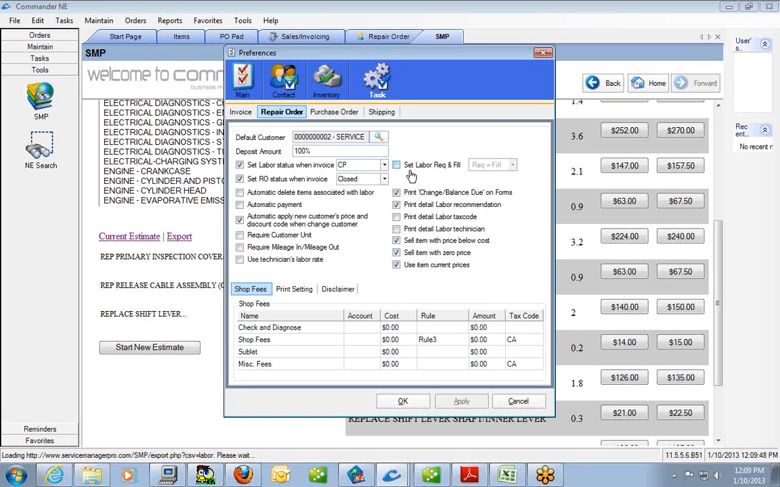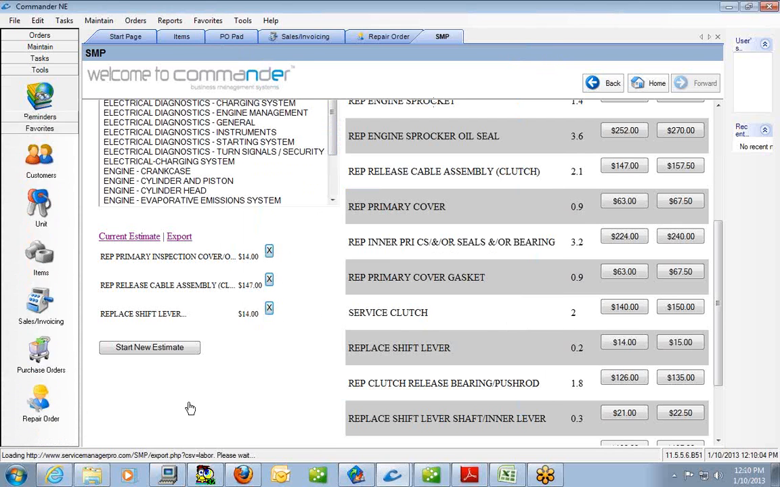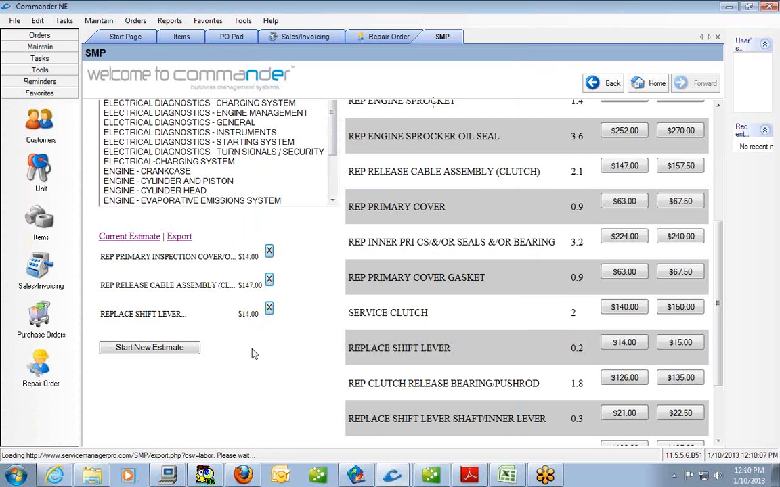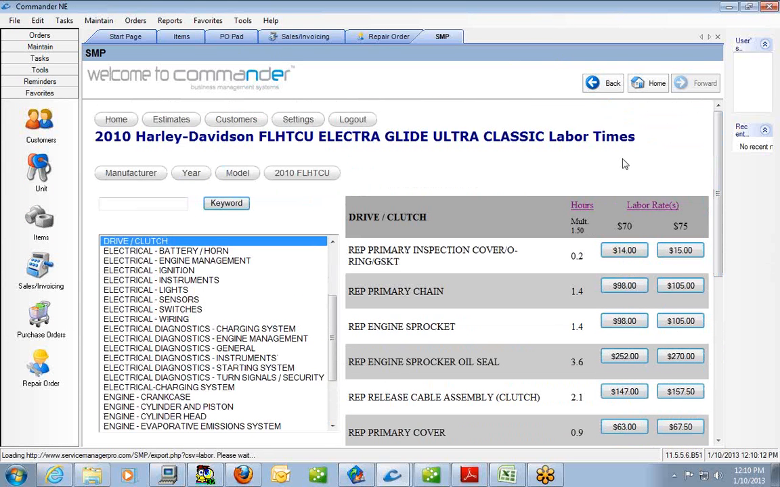So basically, I can go to repair order, and here it is. I can set the labor, REQ, and fill equal to each other by default, so that it doesn't show the flat rate time. Can you also set it to where it will show on your screen but not print out? It can do that differently, by selecting a different type of repair order template. There are different templates that show different data.